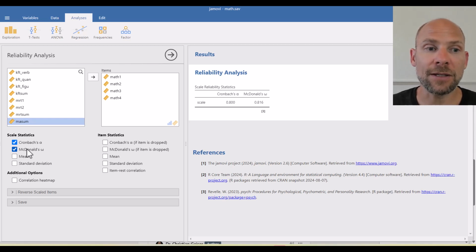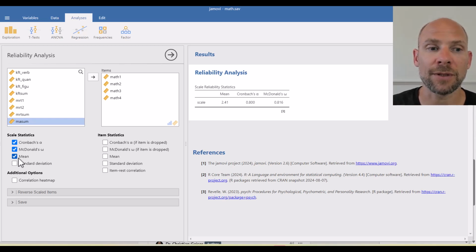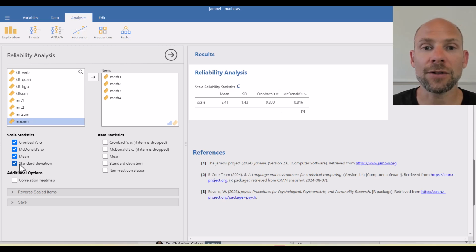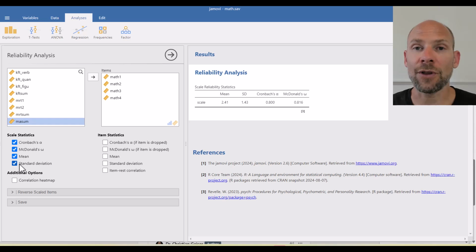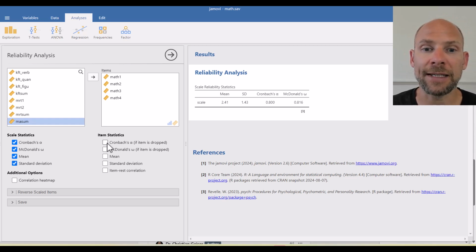Now, other things that you can display in the reliability table is the scale mean. So that would be the average number of points on that scale if we were to form a scale score. And then also the standard deviation can be displayed for the scale. Furthermore, we can also look at item statistics here on the right-hand side.